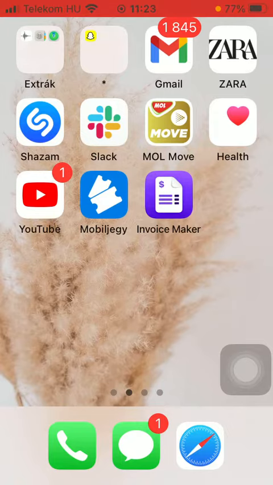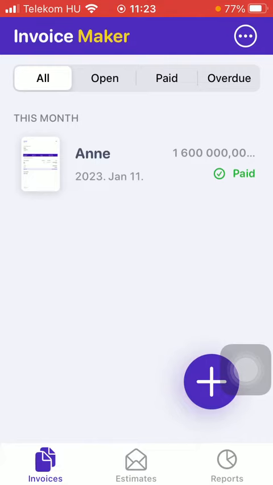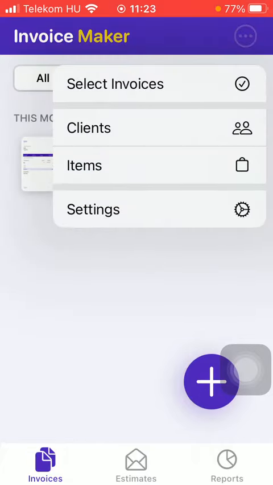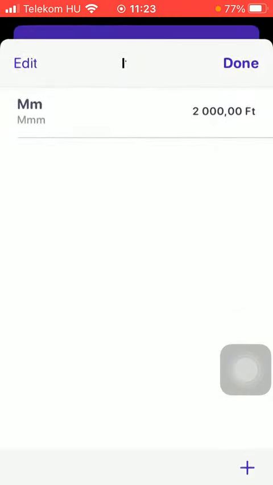First of all, open the application on your phone. After that you should tap on the invoices button down below in the left side corner of the screen and click on the three dots icon in the upper right corner, and then tap on the third button, items.